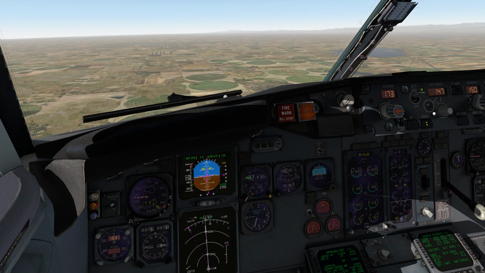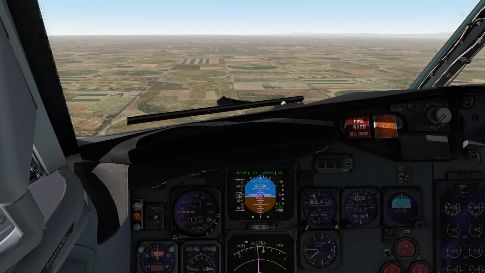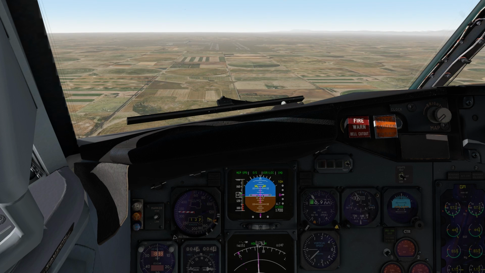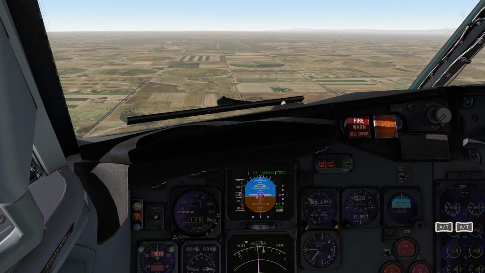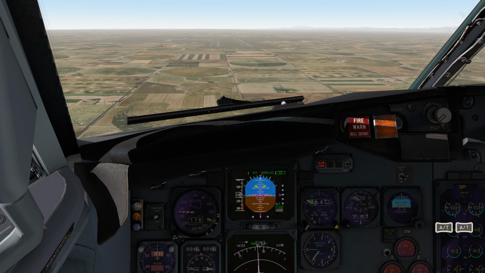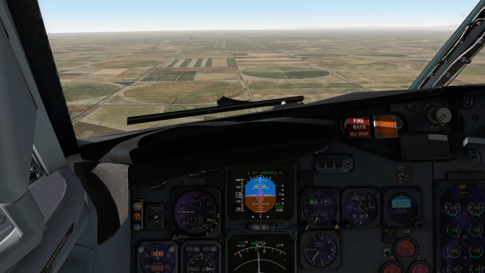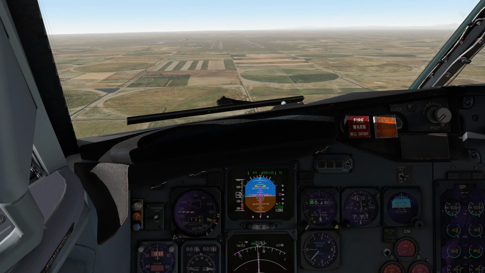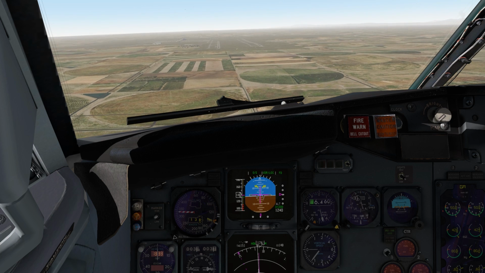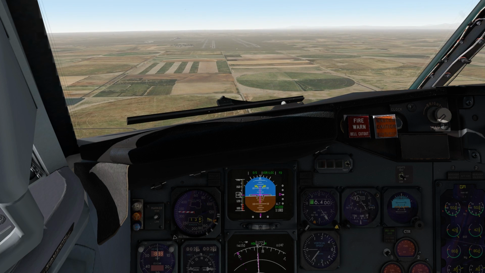Flaps 30. Let us disconnect the autopilot and we're gonna hand fly the rest of the way in. Here we go. Let's land this thing. I love the 737 Classics. Hands down one of my favorite airplanes to fly. It's like the perfect combination of old school and new.